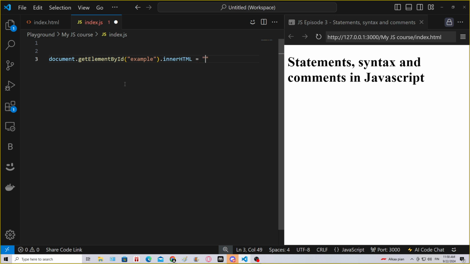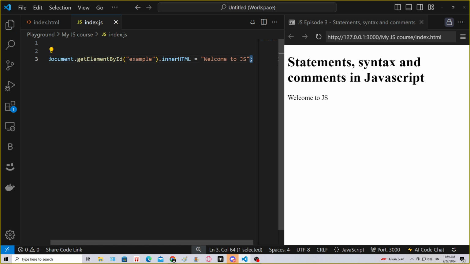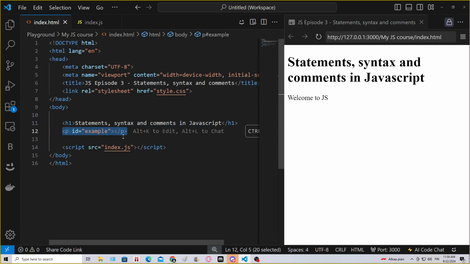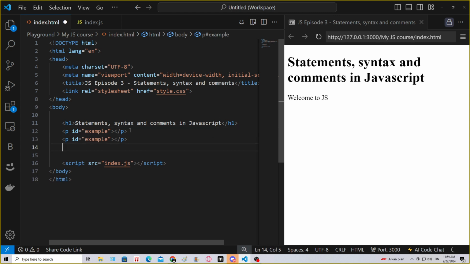A string is a series of characters. For example, welcome to JavaScript, and a semicolon at the end. The semicolon essentially tells that this instruction is over. Now I'm gonna copy this line. I'm gonna make example 2 and example 3.